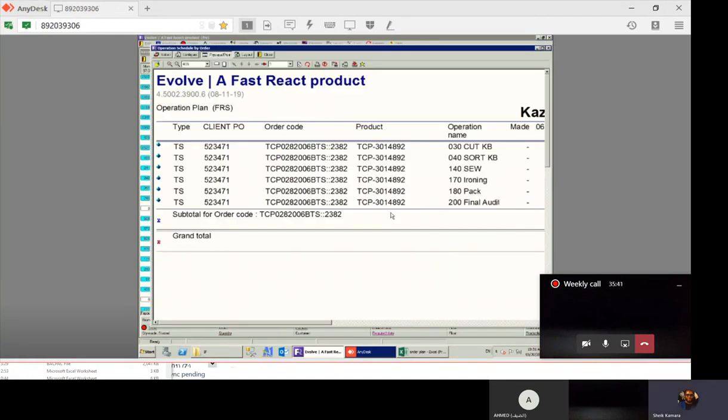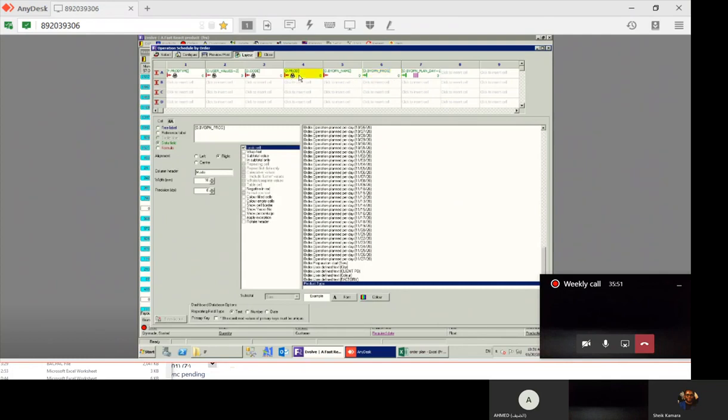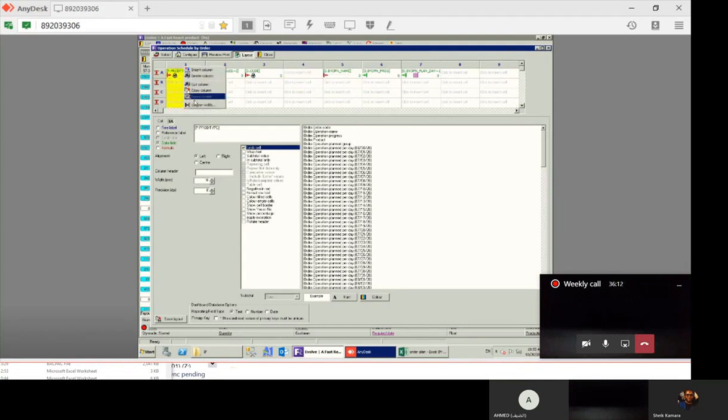Sorry, say that again. So this one, that's what we need, the product. The product one, this is the one. Product, yes. This TCB 3014892, this is the beginning. Because this is a product, this includes many internal POs, so we ship it in one time.